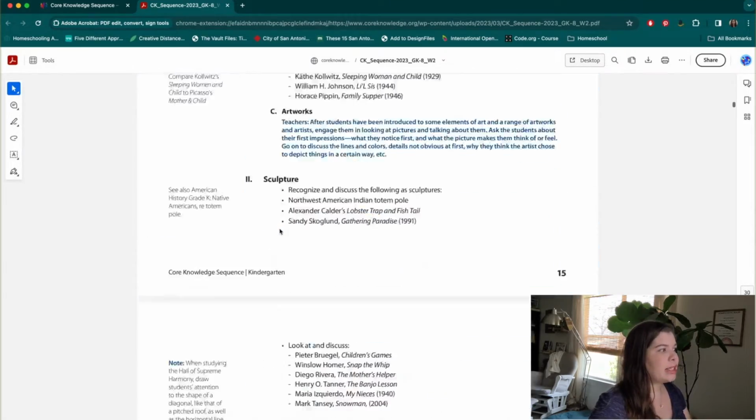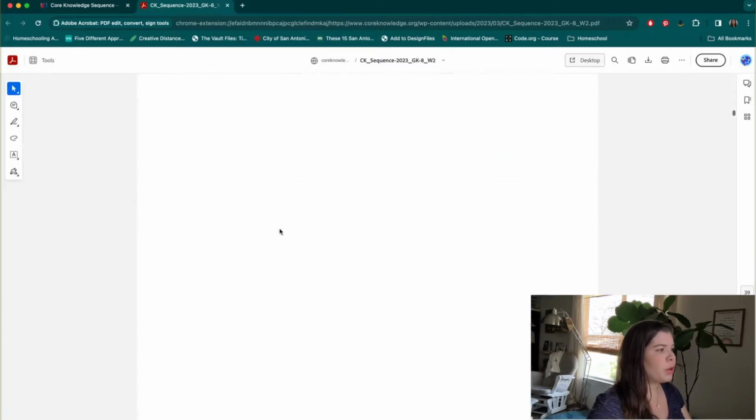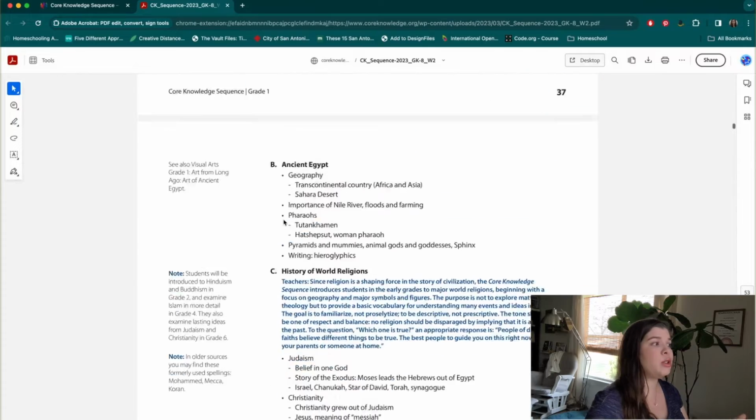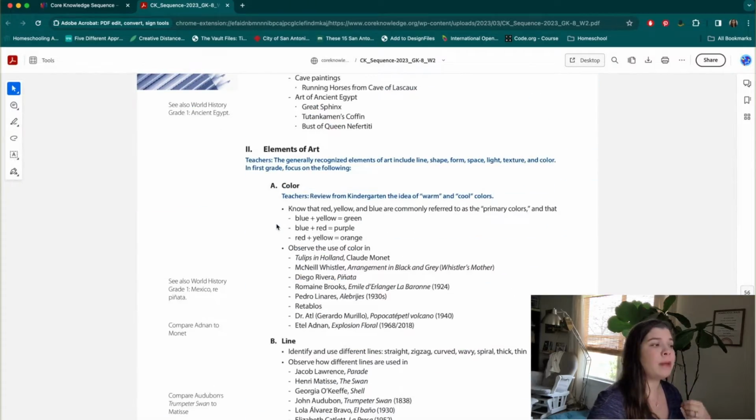So this is a fantastic resource. You can download it for free. You can reference it as much as you need to. You can print it if you want to keep it in a hard copy on hand.